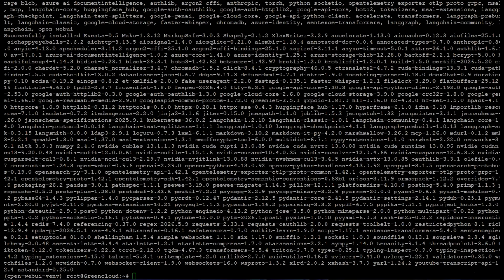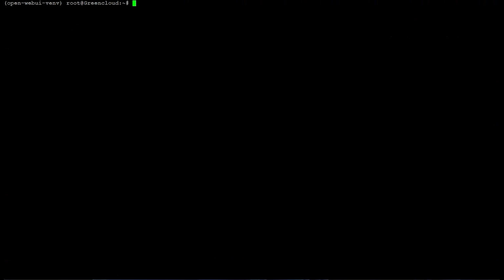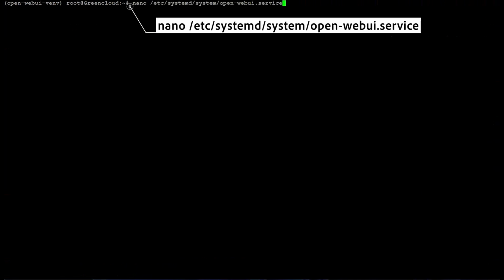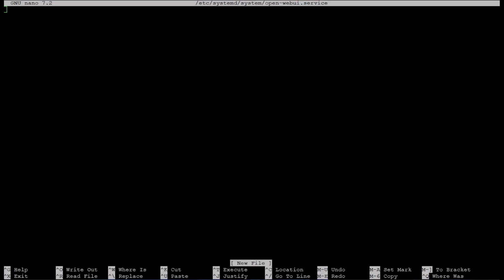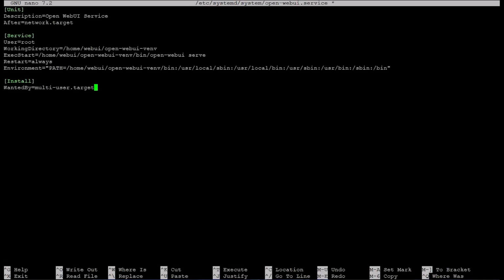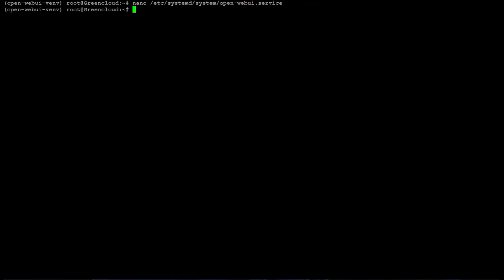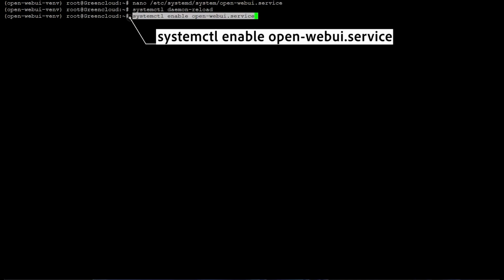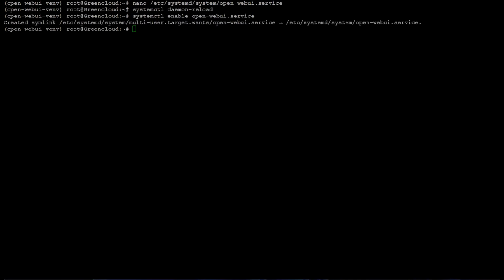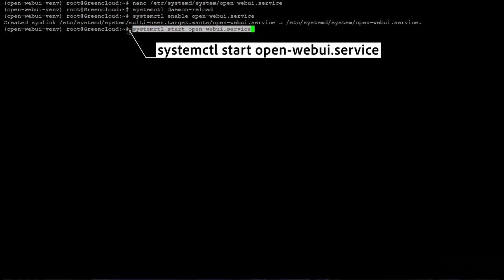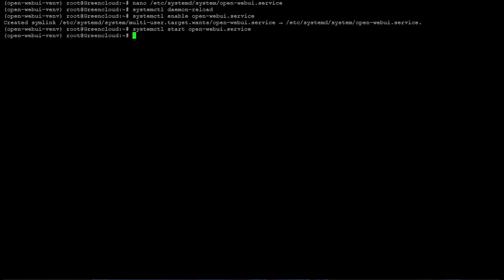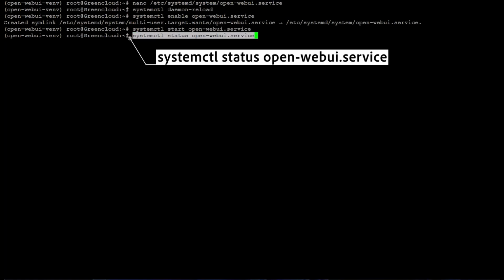Next, create a systemd service file to manage WebUI. Continue to add the following content to the file. Save and close the file. Then, reload the systemd daemon. Continue to enable and start the WebUI service. After that, check the service status.